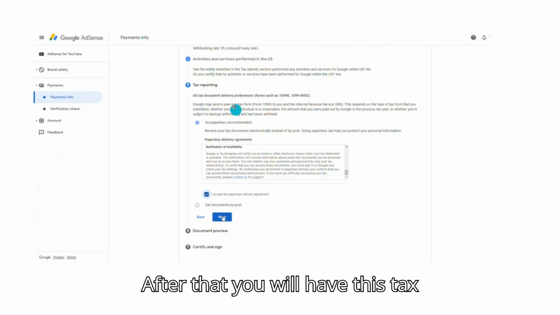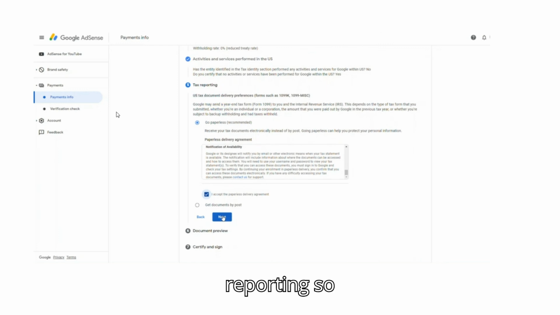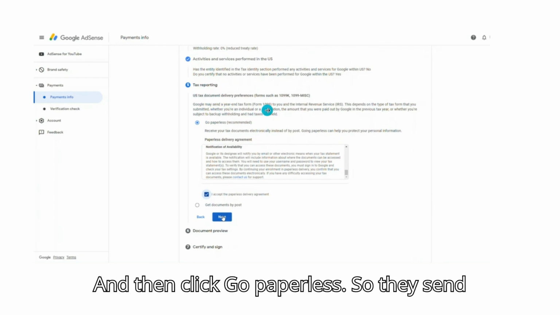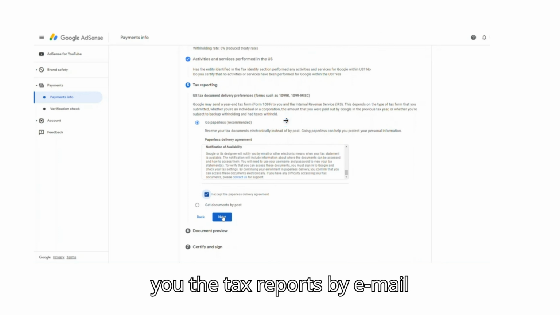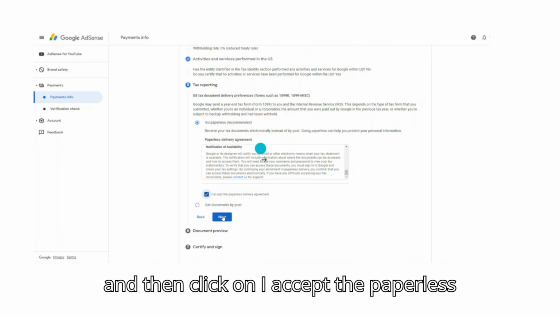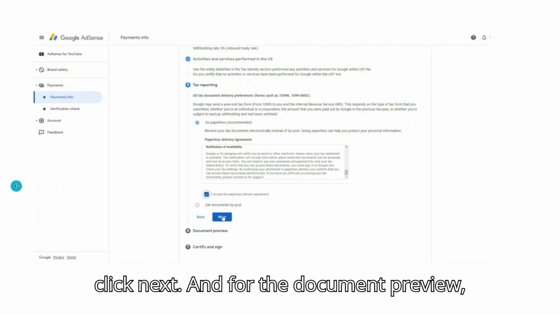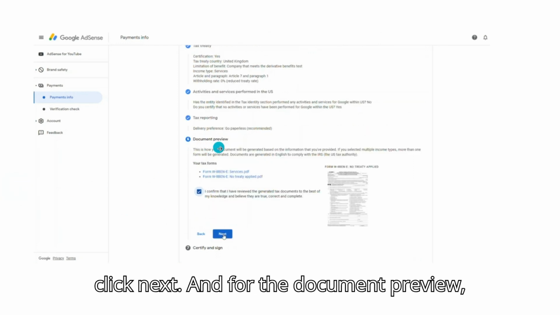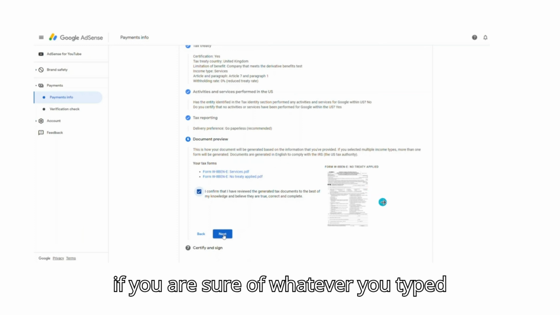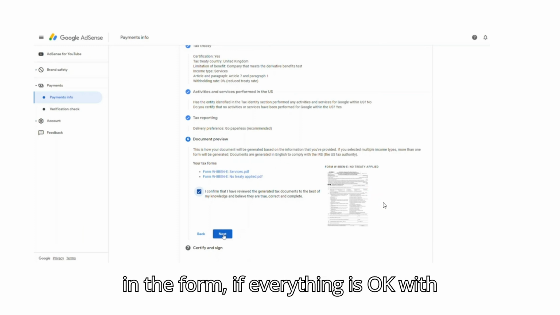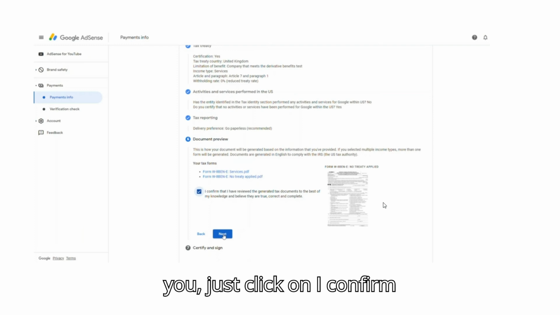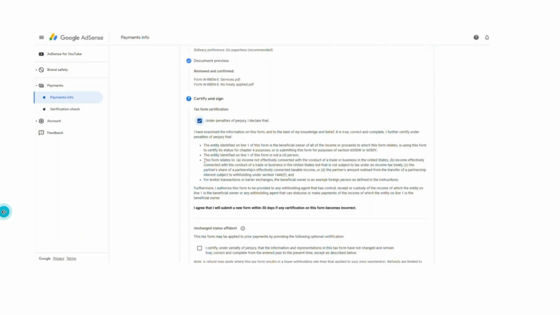After that, you will have this tax reporting. Then click Go Paperless, so they send you the tax reports by email. And then click on I accept the paperless delivery agreements, and then go on and click Next. And for the document preview, if you are sure of whatever you typed in the form, if everything is okay with you, just click on I confirm that I have reviewed the generated tax documents and click on Next.